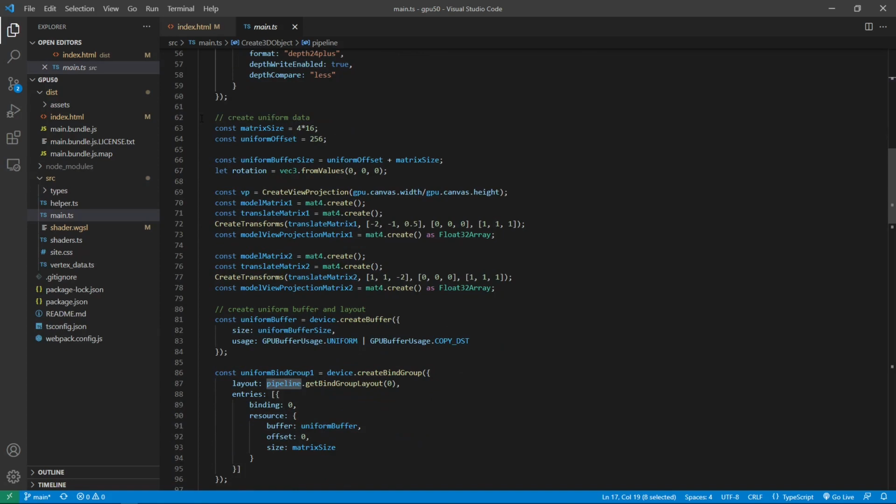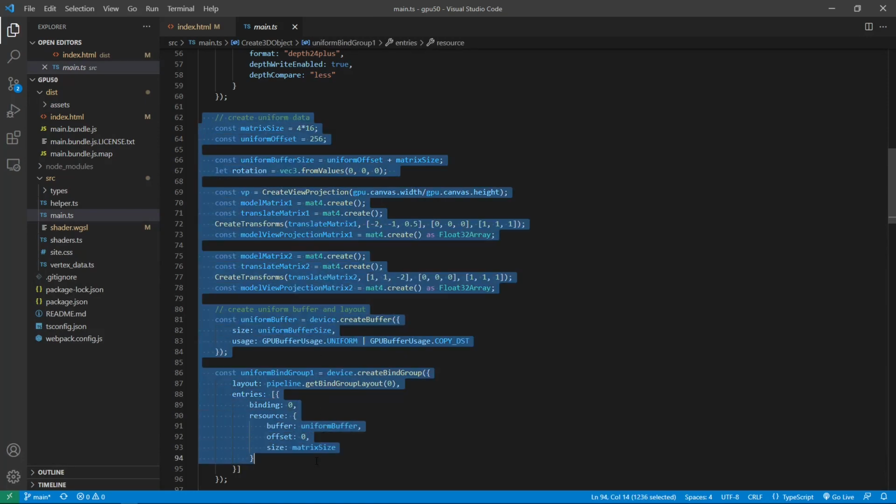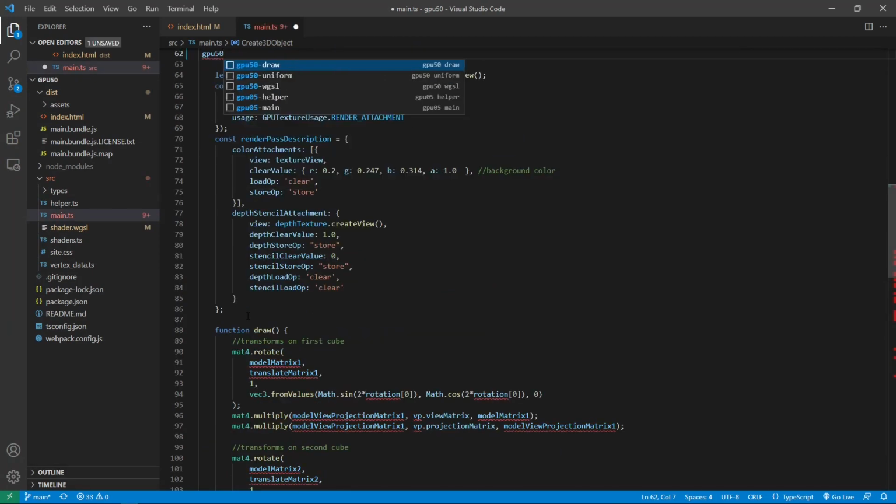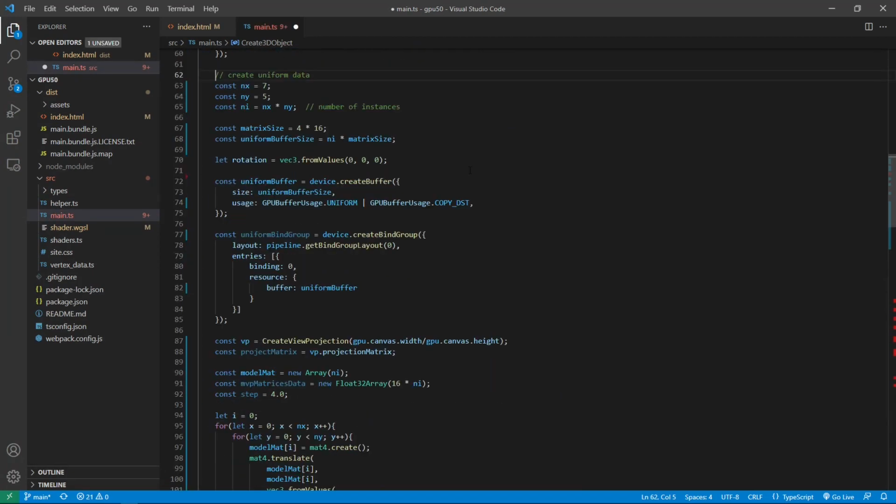But here we need to replace the uniform data and the uniform buffer definition. So we need to replace this part of the code. You can see here we introduce three constants. One is nx equal to 7, ny equal to 5, ni equal to nx multiplied by ny, which is 35, actually. It's the total number of instances we want to draw.